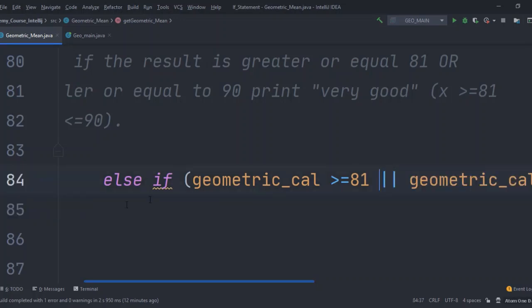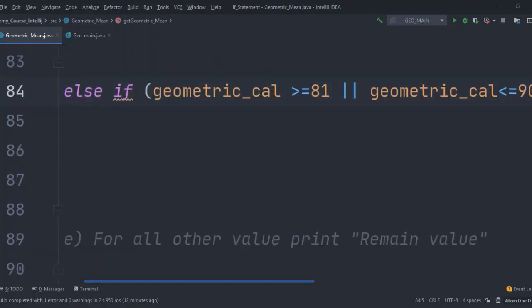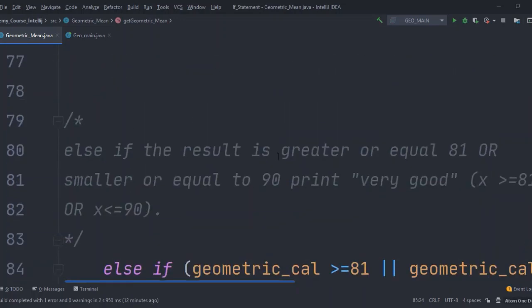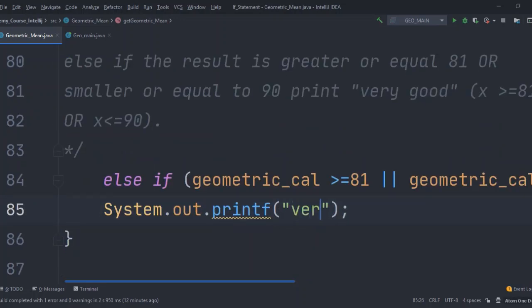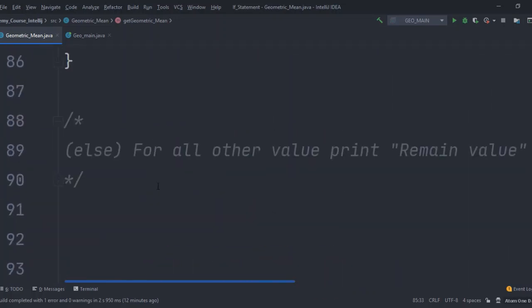Or now here we are inside what to print. Very good. Very good. Now else.